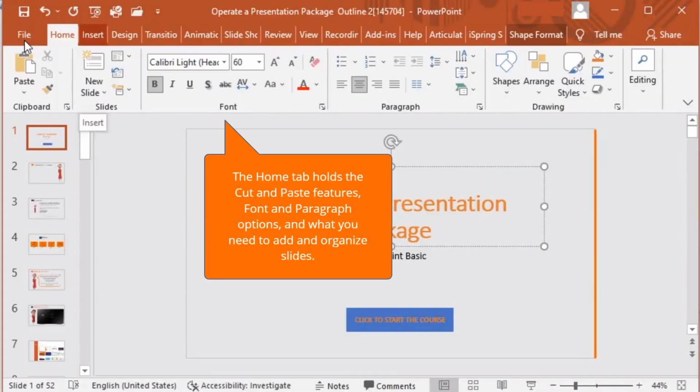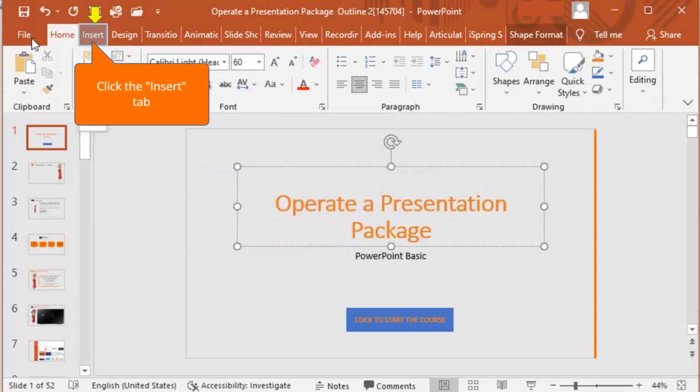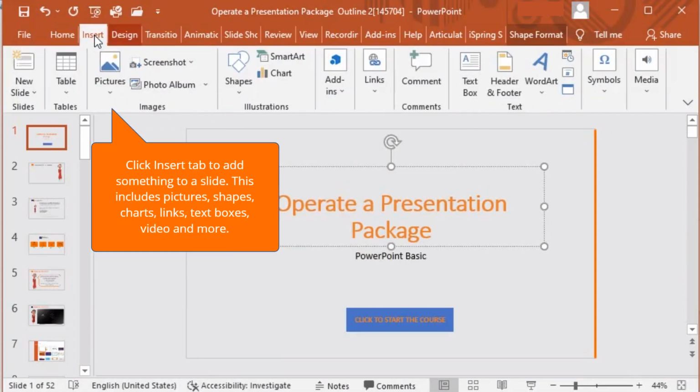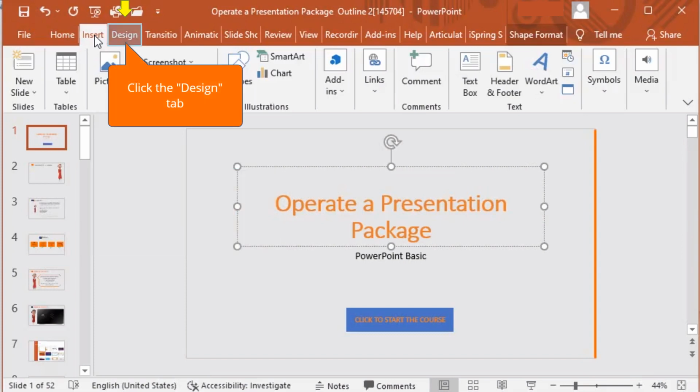The Home tab is your default tab. This holds the most common formatting features such as cut and paste, font and paragraph options, and what you need to add and organize slides. Let's check out the Insert tab. Click Insert to add something to a slide. This includes pictures, shapes, charts, links, text boxes, video and more.